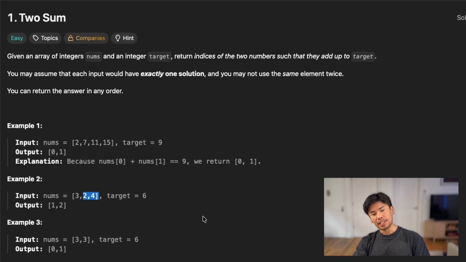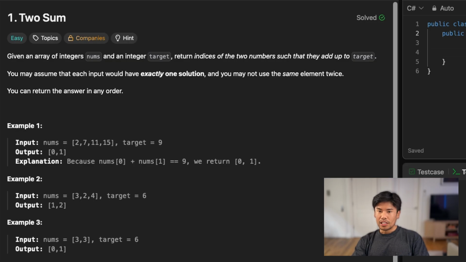The last example is an array with 3 and 3. In that example, the target value is 6 and we return 0 and 1. Basically, if you combine the first element and the second element, we get the target value. Alright, that's a lot of explanation. Let's solve this problem using C#.